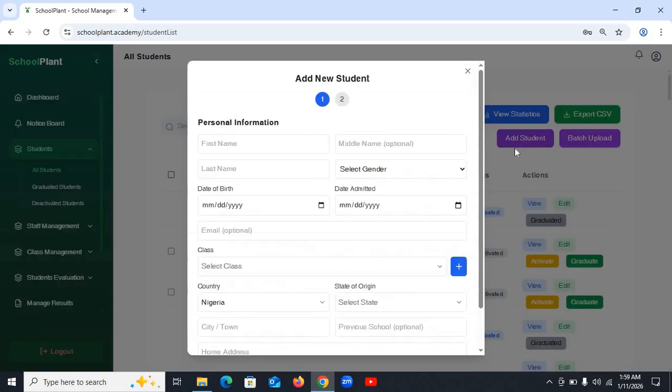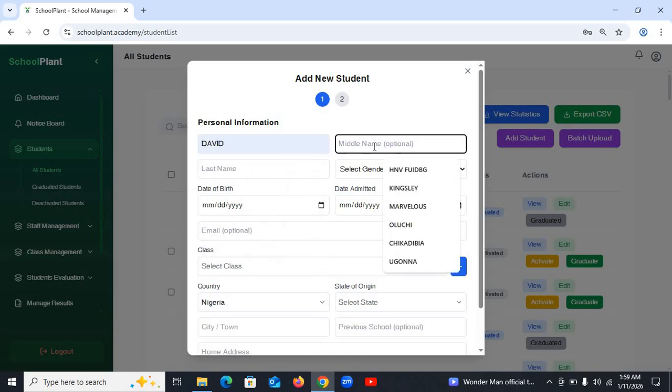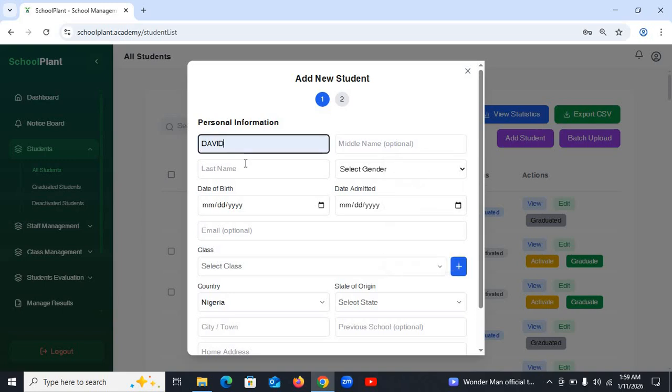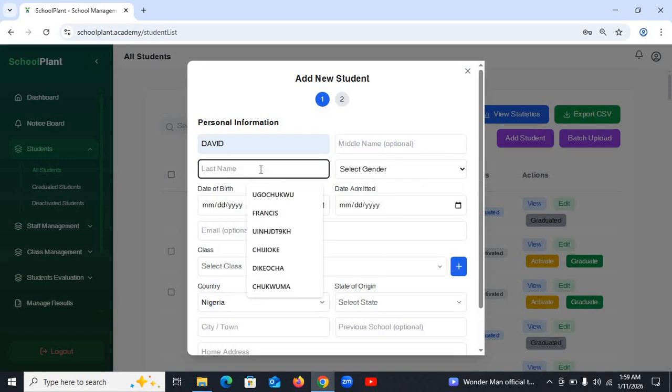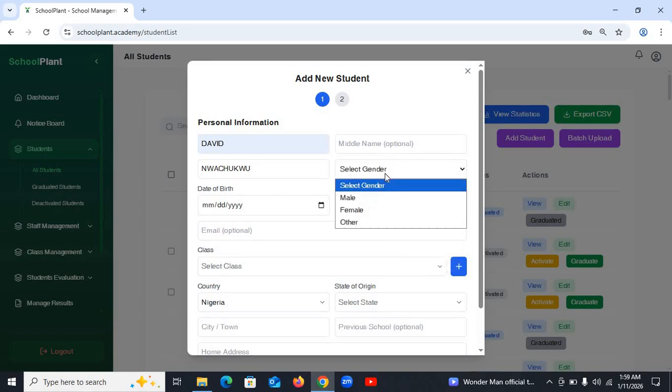Adding a student manually, you click on Add Student. When you add a student, you click on the name of the student. Let's use David, and the middle name is optional. It's not a must. For those students that will provide only two names, you just have to put the first and the last name. The last name is the surname. So we can be using Nwachukwu David. The middle name is optional. If you have the middle name with you, fine, you input. If you don't have it, you can as well leave it.